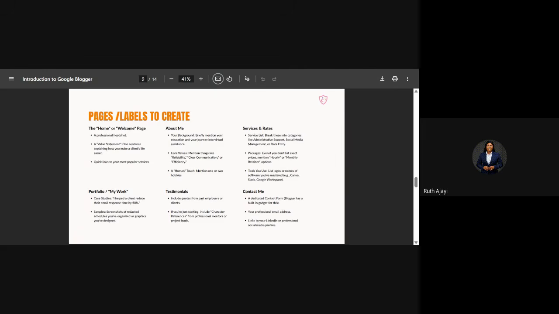Now we have the services and rates section. This is another part of the page that you need to create. This would include you breaking your services into categories, so things that you practically do.